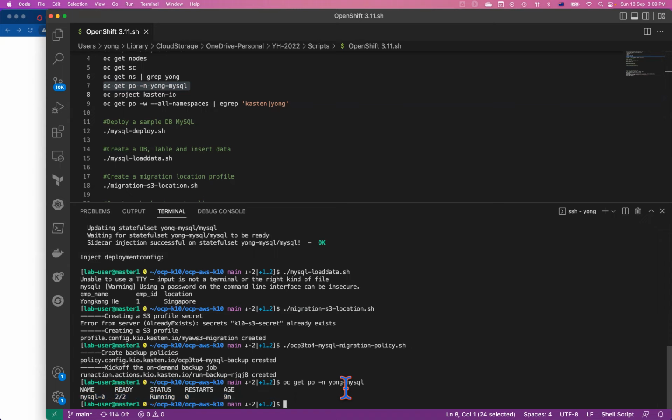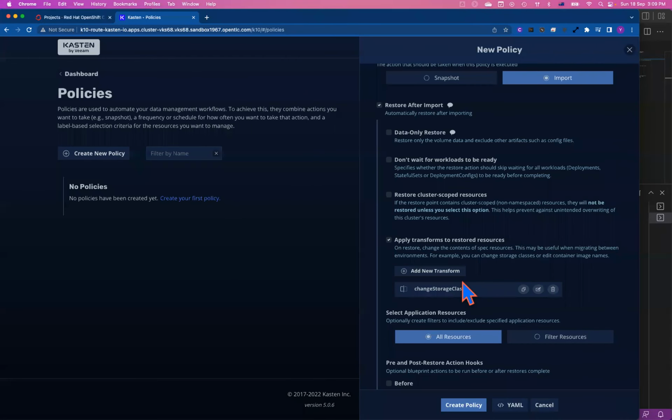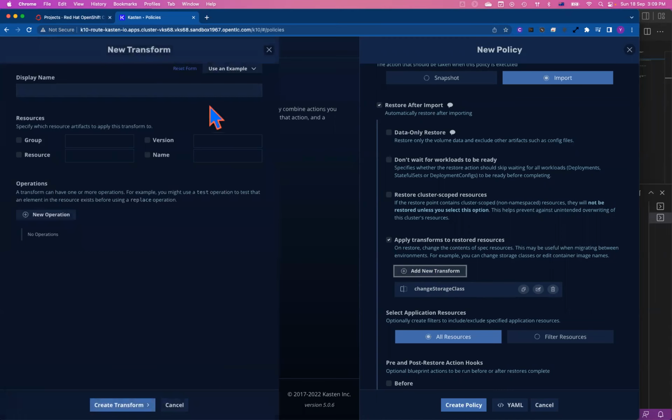But from my target cluster 4.7, I already have the CSI driver. Why would I still need the sidecar injected to the pod? I don't need that particular sidecar. So as part of the transformation, I will remove that sidecar. Okay, come back to the target cluster. I'm going to add another transformation. And this time, let's say this is a sidecar remove. Let me call it remove sidecar.